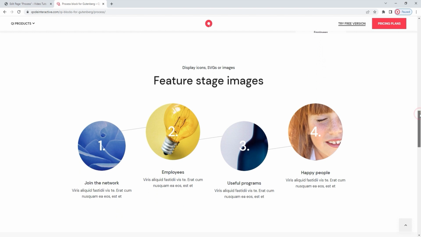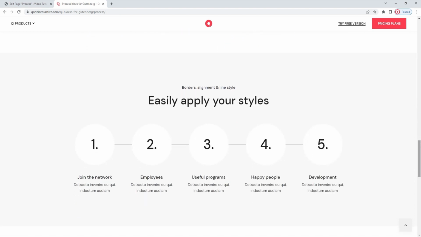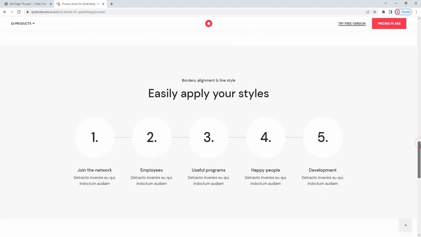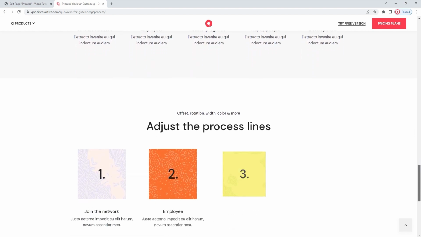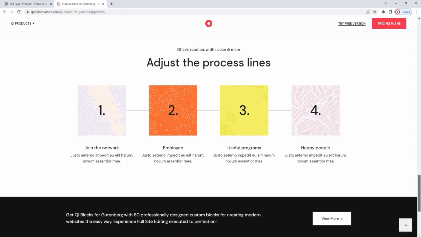And during the course of this video, we'll take a look at all those options in the process block that we need to create a version of it on our own site. To help me show off all the relevant options, I'll be making a copy of one of the examples from this page from scratch. So, let's get started.